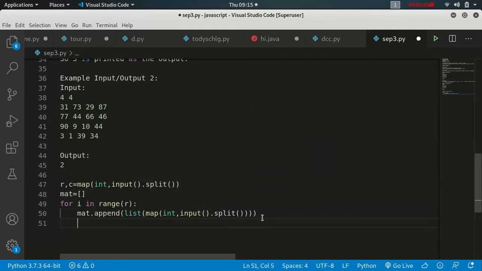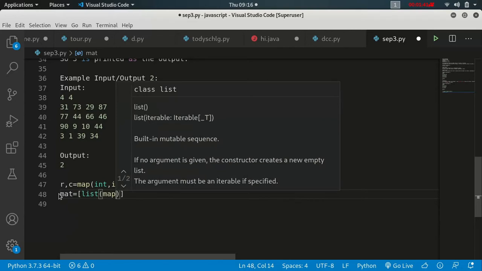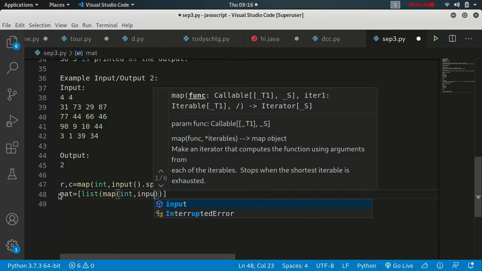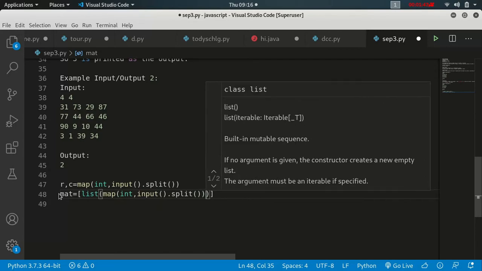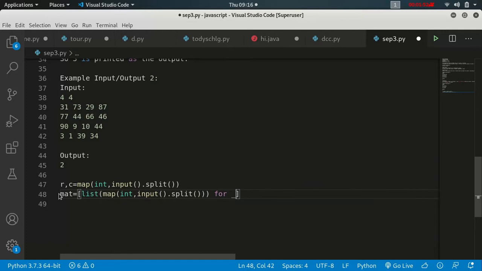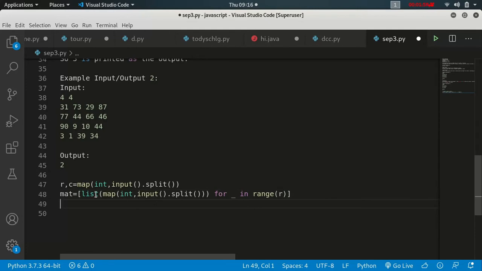Okay, in this way also we can get the matrix, or else we can use the list comprehension and make it in a single line, such as the list of the mapped elements is iterated row times, so we are giving it simply in a list comprehension manner. This yields the same input as the previous one.